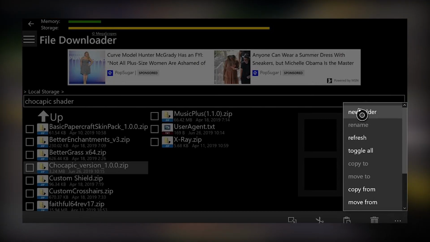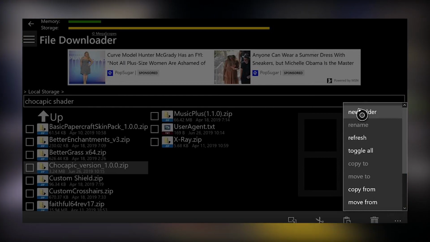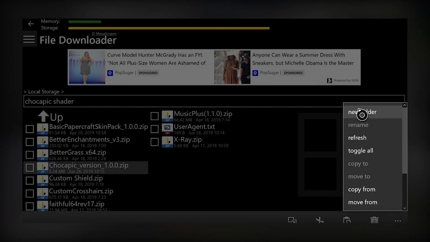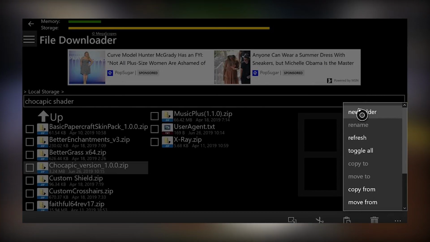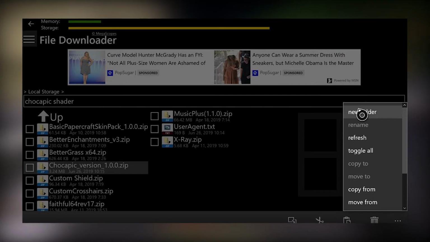This will be the thing that we just downloaded. Once you find it, hit A on it, and it'll open up, and you'll see all the different things that you just downloaded. Don't worry, there's nothing bad, it's all safe. We've tested this multiple times.